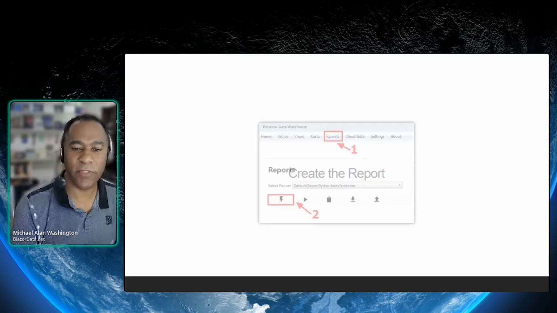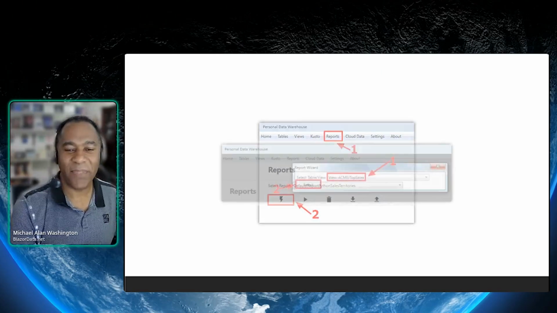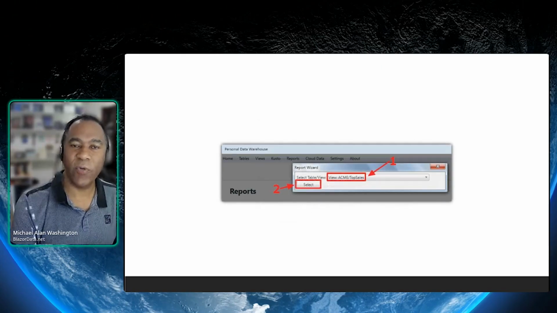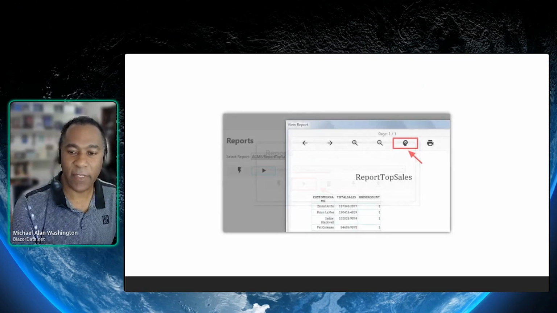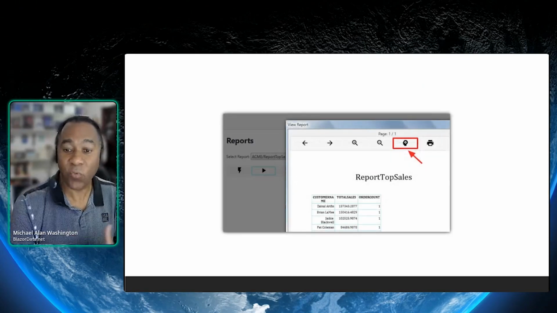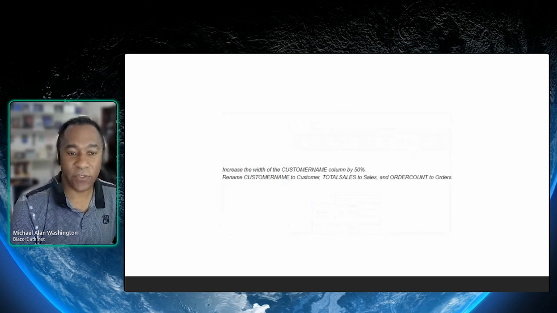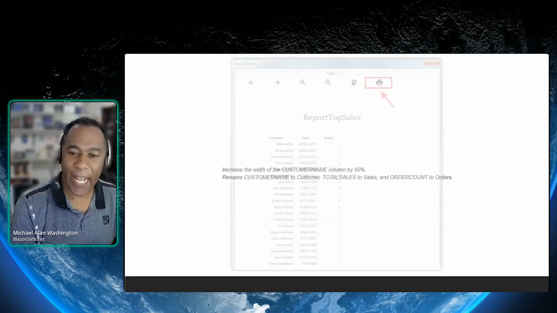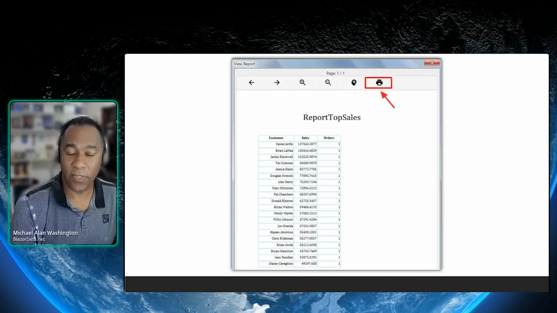Let's quickly look at reports. So if you go to the reports and you click the little, basically it's this laser bolt thing, it's a report wizard. And the report wizard allows you to point to any table or view and select it and give it a name, hit submit. And when you hit run, it's going to create a very rudimentary report. You can click the AI button and you can ask it to, for example, increase the width of the customer name column and rename the customer name to customer, and it will then actually update the report. So you can use the AI to update the report.